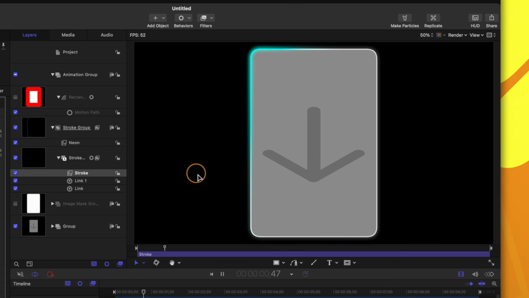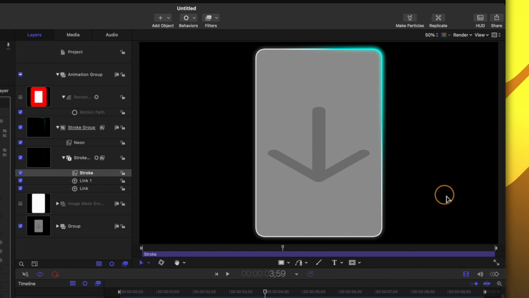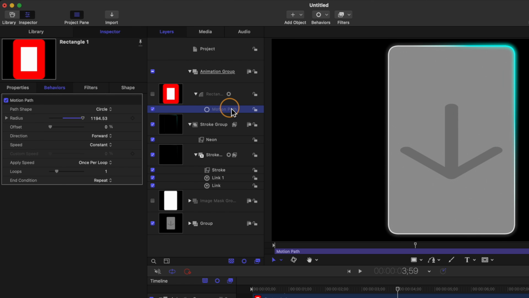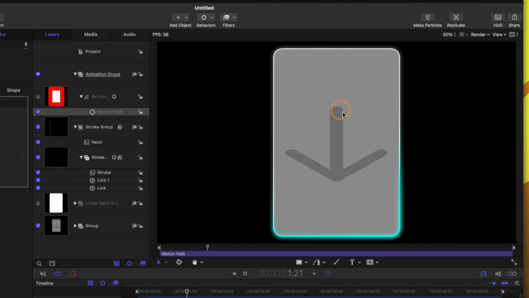But now if I push play, we can see we have this really nice little animation going around the outer edge. If I wanted to speed it up, all I would need to do is go to the motion path settings and find the loops setting. Go ahead and drag that up, and you'll notice now that the animation is playing out much faster.